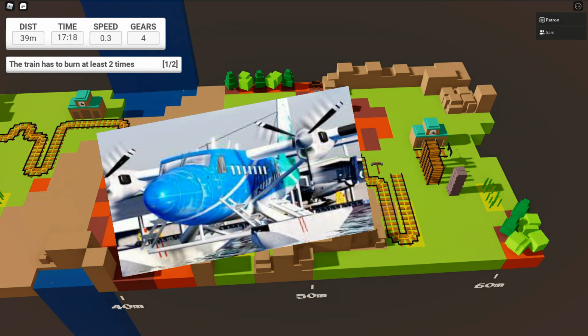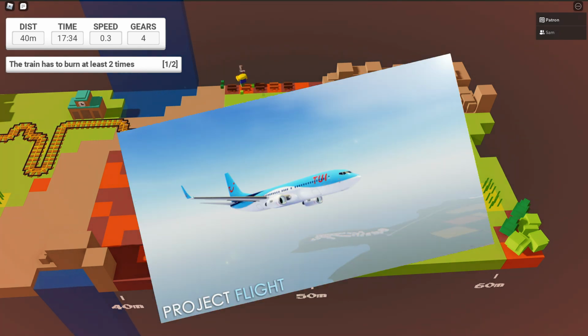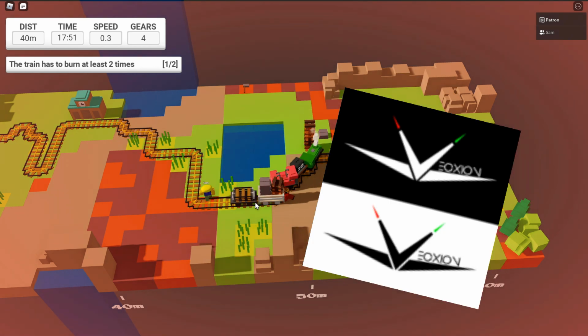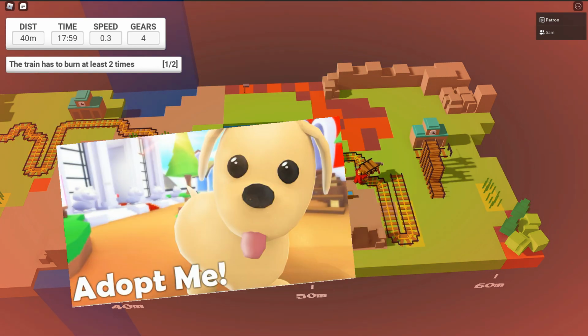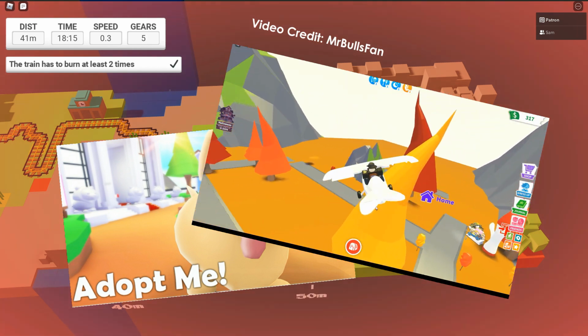Atlantis Air, Roblox's largest seaplane airline, shuts down. Project Flight unveils that it's going to be getting a new Hawk T1 to the game. Vexian celebrates its 8th anniversary. Adopt Me sees the addition of aircraft. Yeah, that one kind of scares me too.